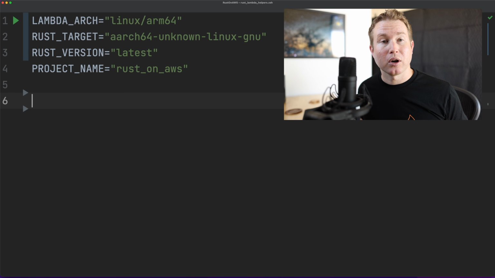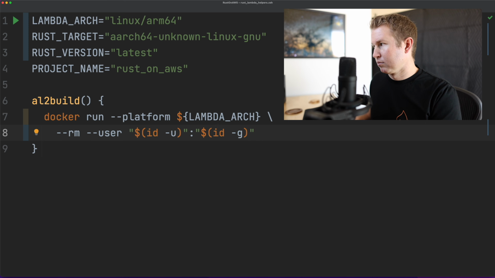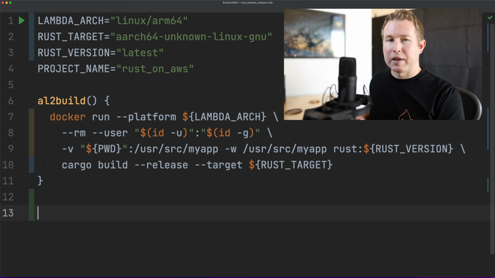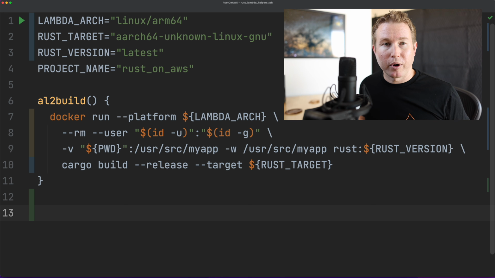The first function is going to be called AL2 build. AL2 is Amazon Linux 2. We're running a Docker image, and we're going to give it a command to run, which is a cargo build command. And that's it for the AL2 build function. So when we run this, it's actually going to run a Rust Docker image, and it's going to execute this cargo build command on that Docker image. And this cargo build command on this Docker image is actually going to wind up placing the resulting binaries in the target directory on our local system, which is nice because then we can just zip it up from there.